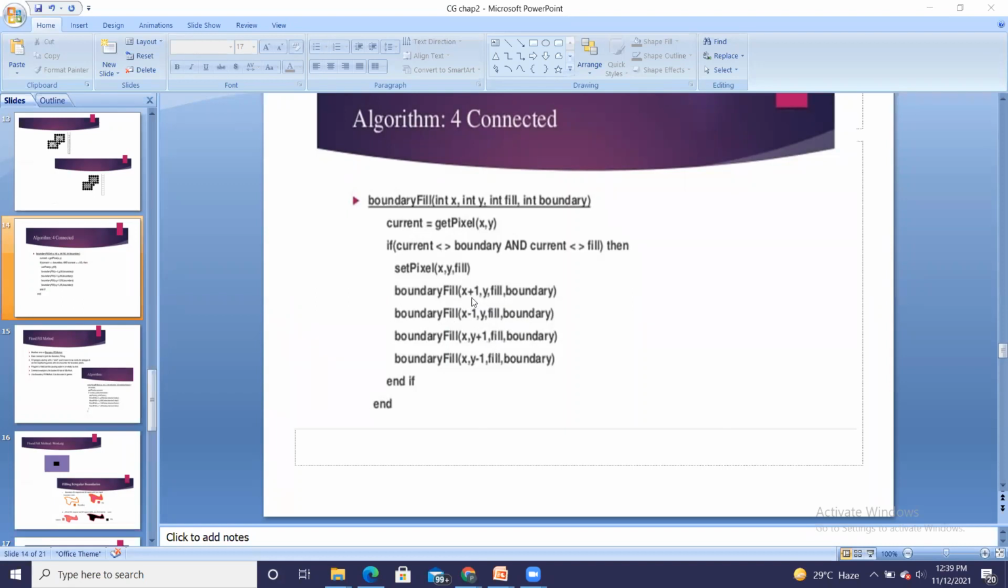We can say this parameter is towards the right hand side, so x plus 1 and y remains as it is. Then x minus 1 and y is the left side. Then x constant, y plus 1 is the top pixel and y minus 1 is the bottom pixel. So these are the 4 pixels. Similarly, we can have the diagonal pixels as well. And by using the same method, same algorithm, we are going to call this boundary fill algorithm only 8 times. And then we will have the more efficient one, the 8 connected method for polygon filling. So this we have covered.